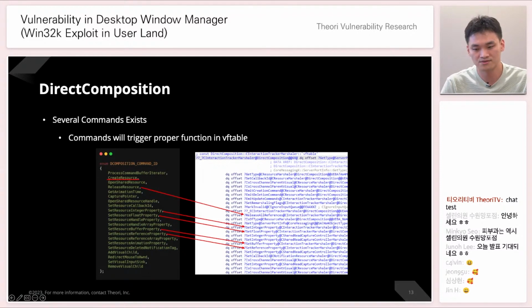After creating a resource, you can send several commands to the resource. Each command has a corresponding function in the virtual function table as shown in this picture. Thus, if you send the command, it will trigger the corresponding function. For example, you can send the set resource float property command. It will call the set float property method of that resource.